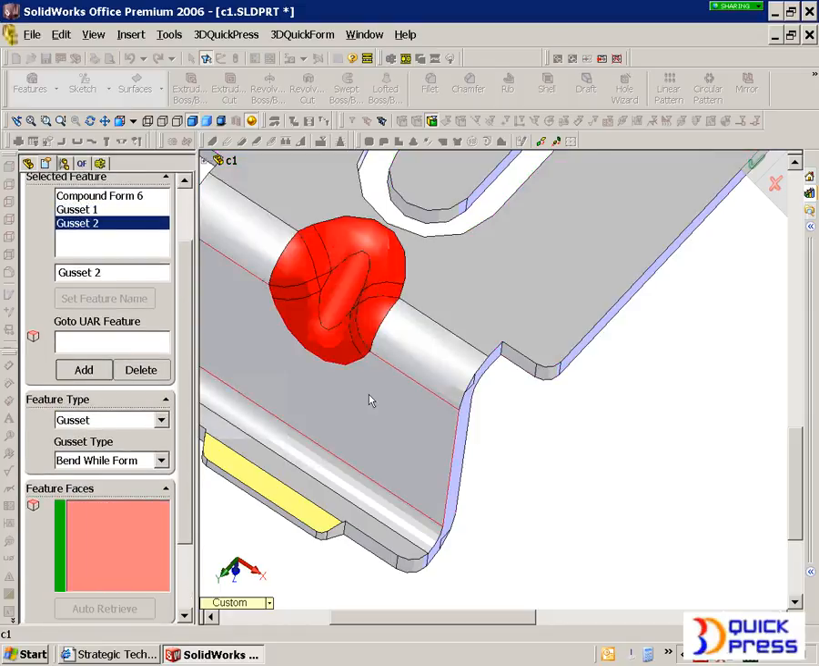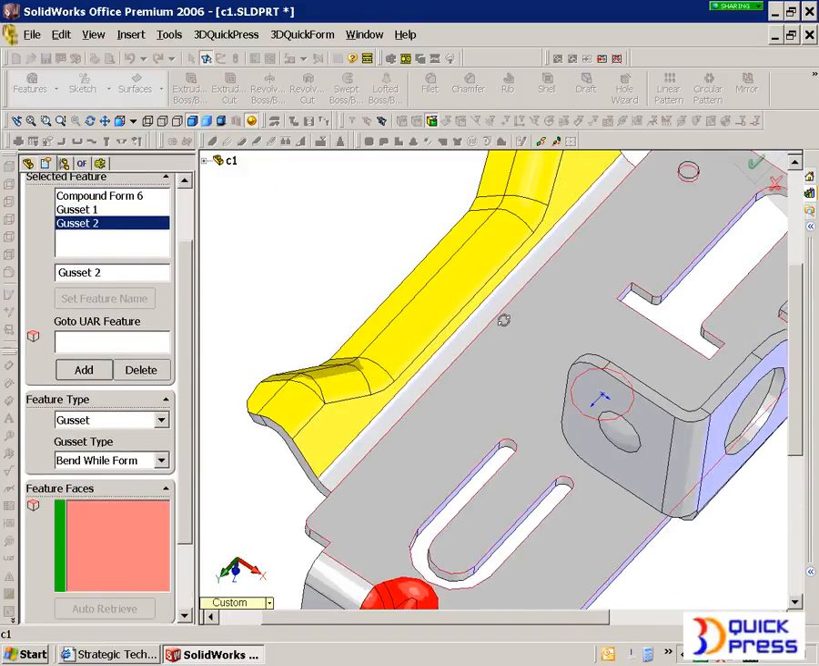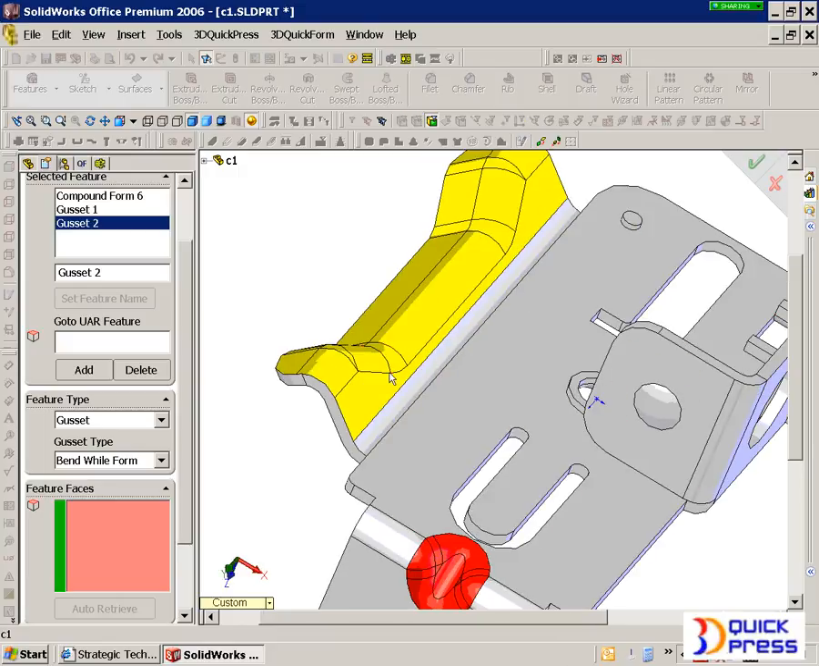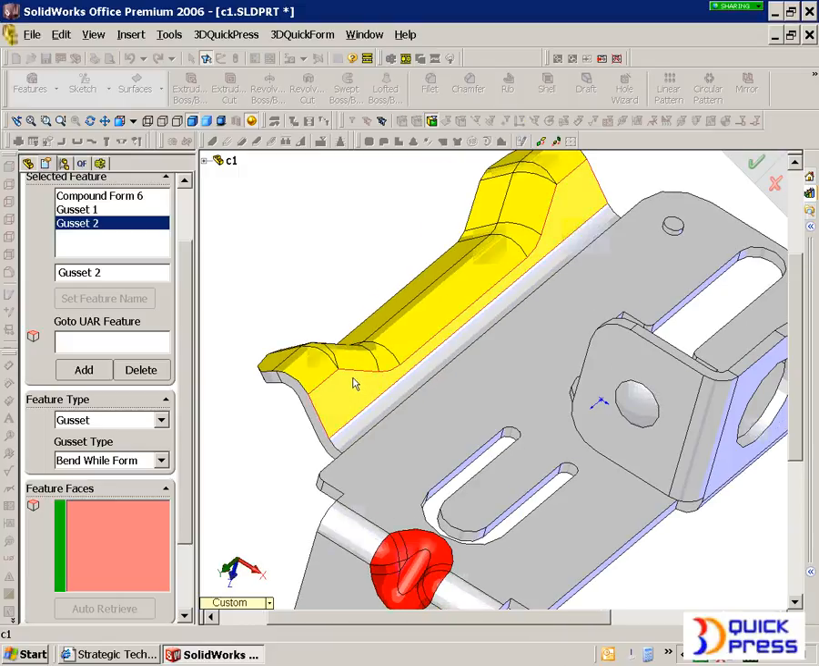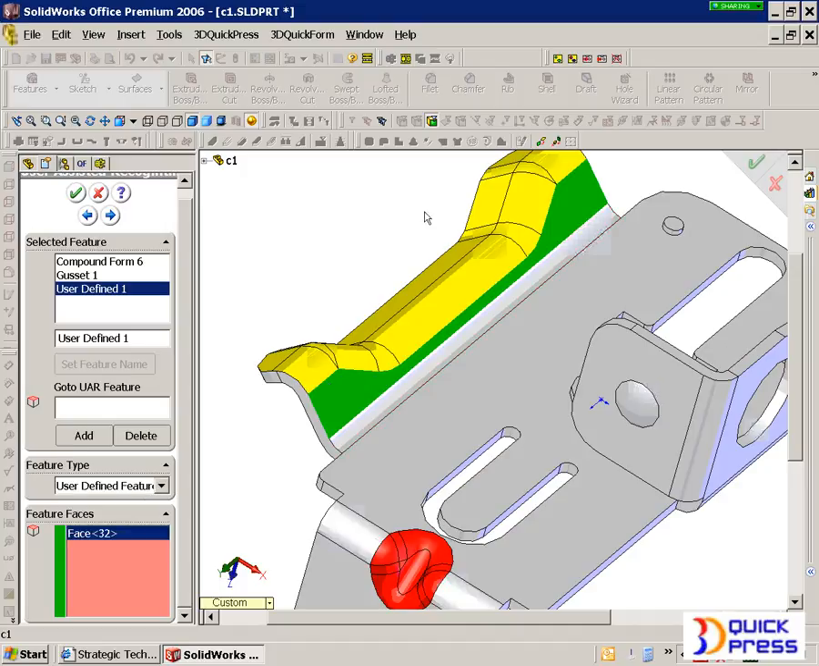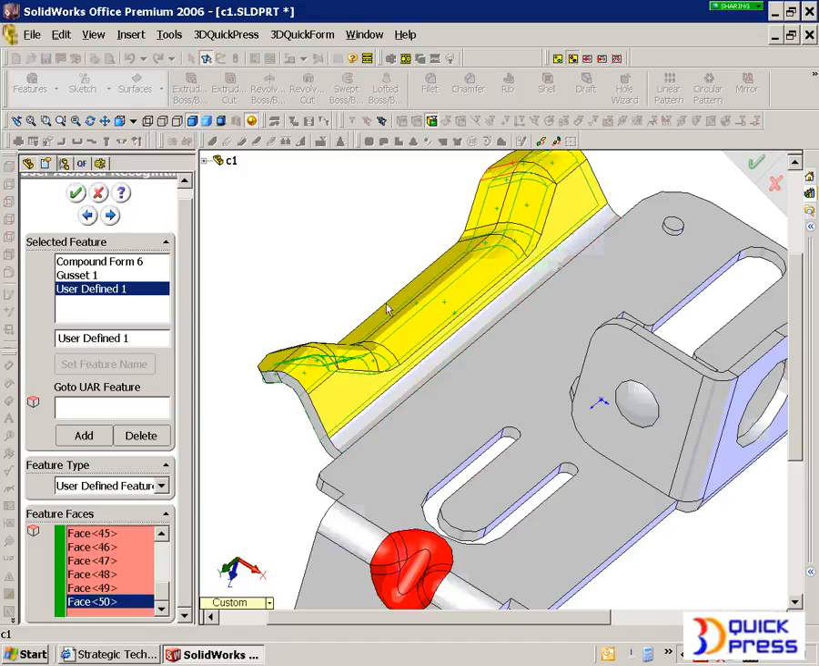Now we want to add another type of feature, and this is the most robust type of feature for the most difficult multi-stage forming. We're going to do a two-stage forming in this case, but we don't know exactly where it's going to be formed. We're going to get started with adding a new feature called the user defined, and we're going to select these faces on this flange.